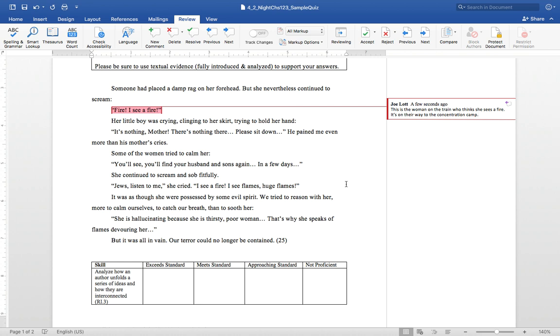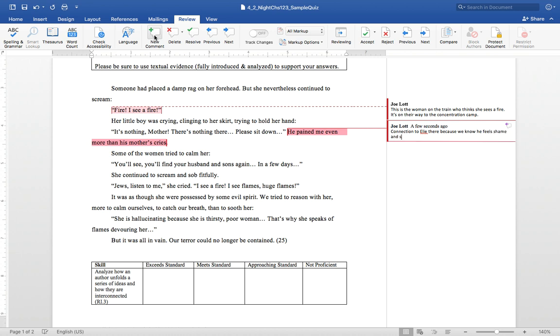"Fire, I see fire." "Her little boy was crying, clinging to her skirt, trying to hold her hand. 'It's nothing, Mother. There's nothing there. Please sit down.' He pained me even more than his mother's cries." This is interesting. I think there's a connection to Eliezer there because we know he feels shame and sadness about his dad when he sees his dad kind of losing it.